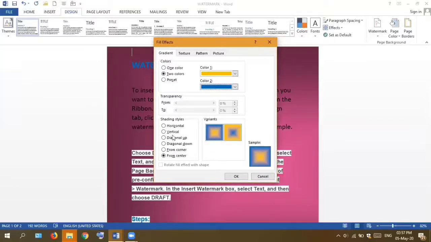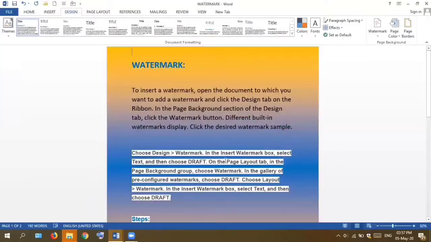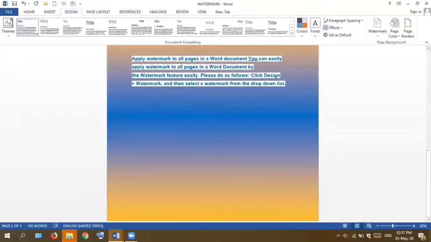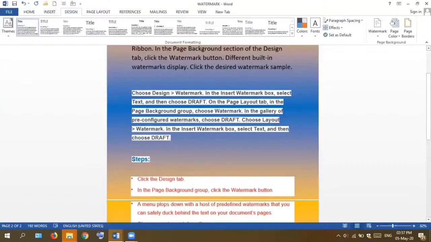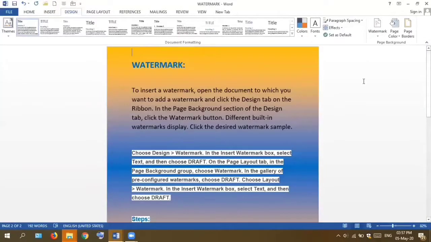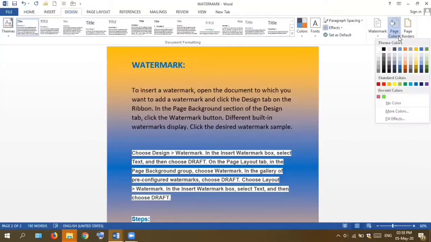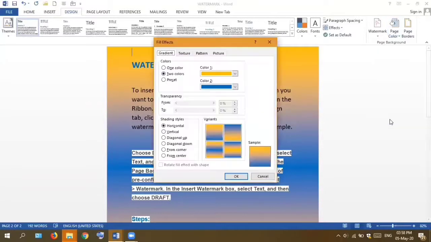With two colors, the shading styles we can change to vertical, horizontal. We can choose horizontal here. So I will go on OK. Now you can see that horizontally there are two colors. This is orange and this is blue. And this page color will be applied on every page in your document. You can see that there are two colors and on both pages the color is changed. So this is how to apply two colors at the same time from the fill effects option.